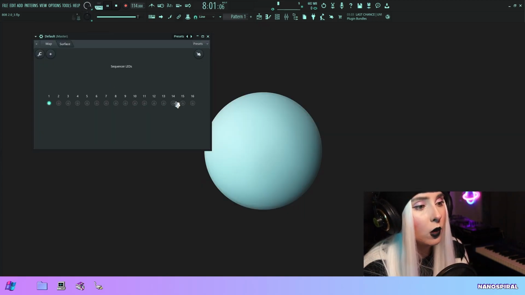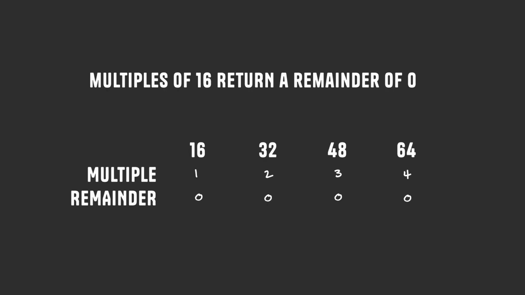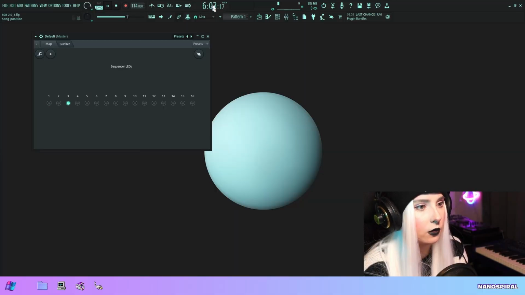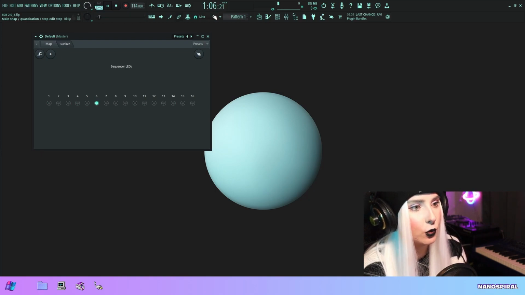And by the way, this will work in song mode as well, because the remainder operation is just going to keep doing the same thing. And you can even see it here. This is the step section of the value, and it will just repeat from 0 to 16.